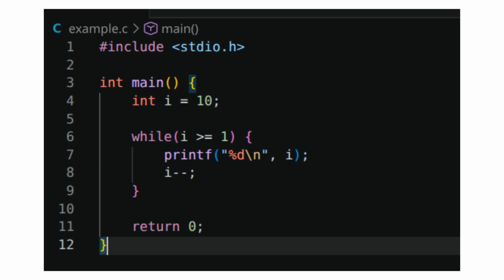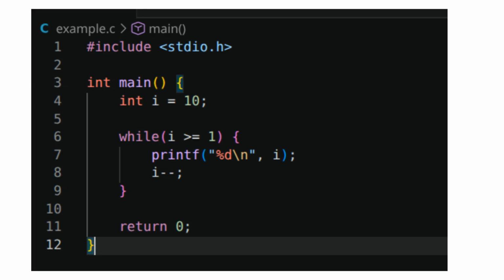The key thing to remember is this. A while loop always needs two things to work properly. A condition that can eventually become false, and something inside the loop that actually changes toward that condition. If we forget to decrease i here, the loop would run forever. That's called an infinite loop, and we want to avoid it. Now let's move on and see what happens next.